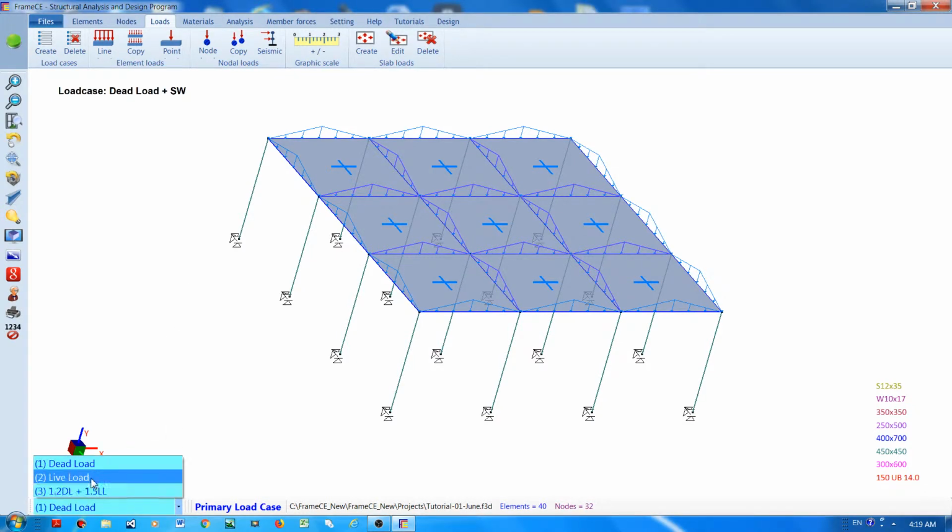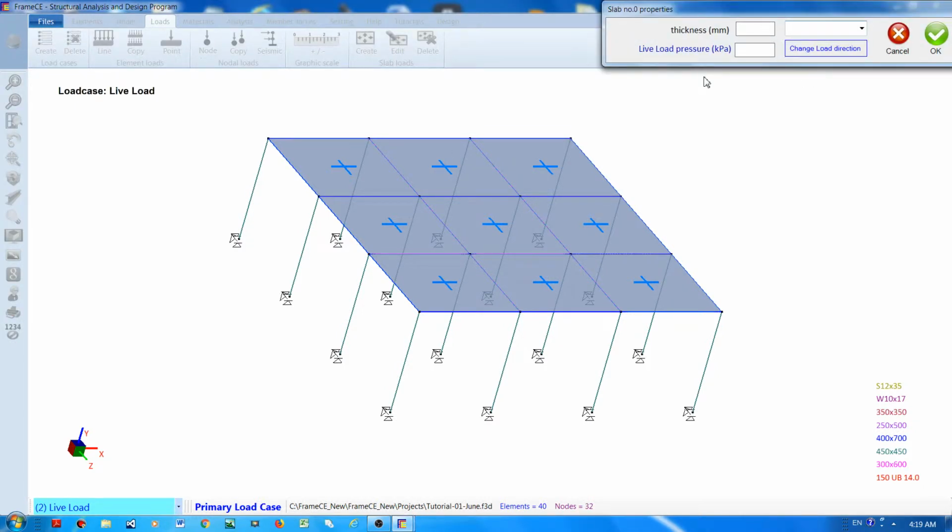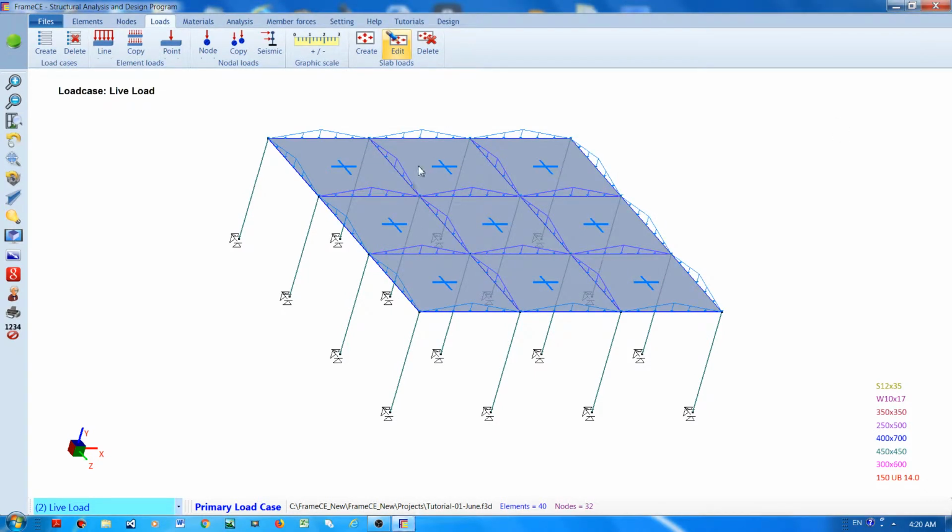Now I will go to live load and then edit slab loads button, and then click the slabs to be edited. This is in edit because there are already slabs, and the thickness is 150, but there is no live load pressure yet, so I will declare the live load pressure and then click OK, and you can see that there are now live loads on each side of the slab.